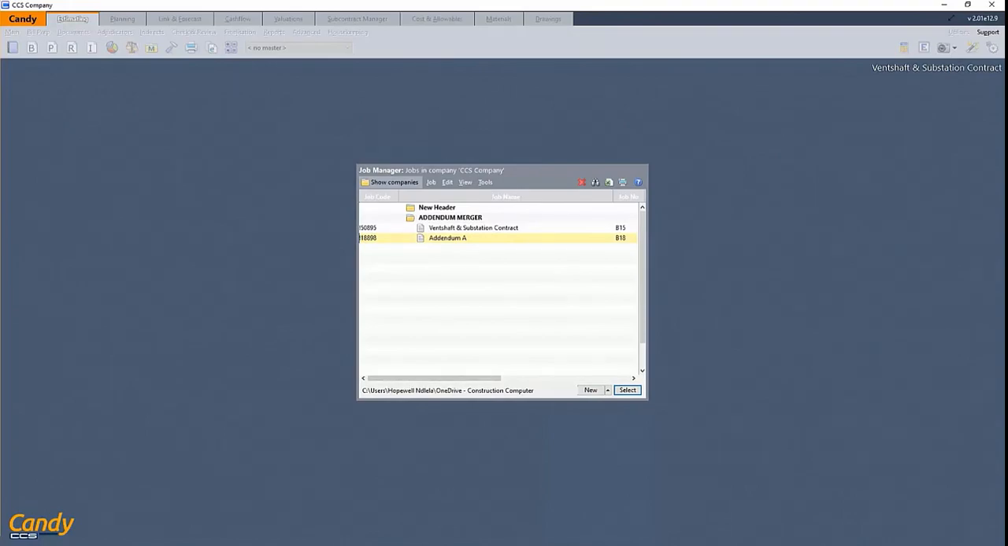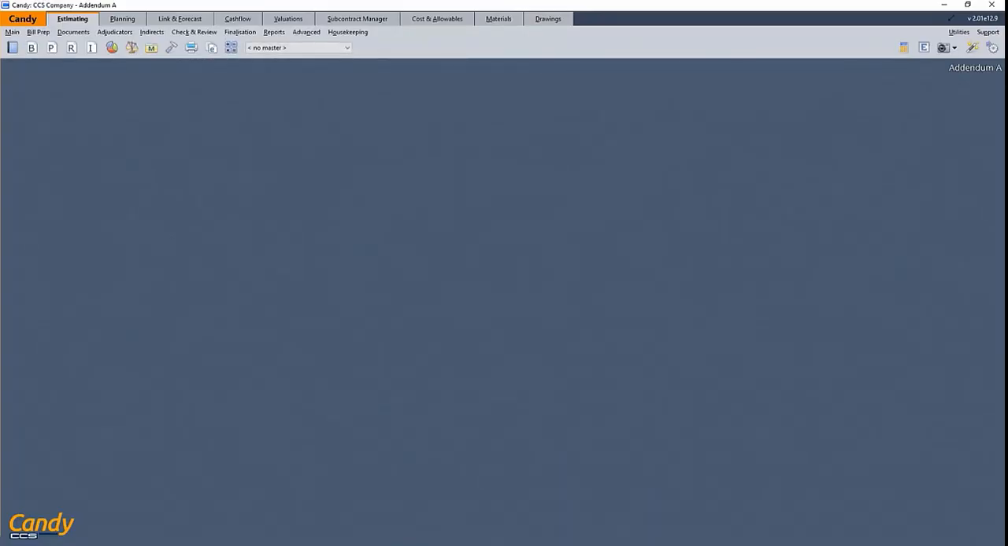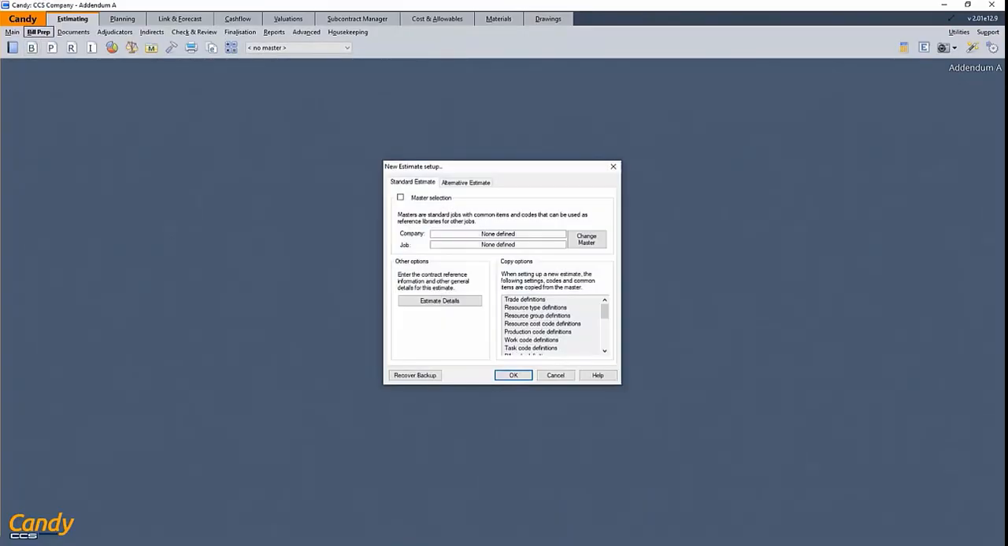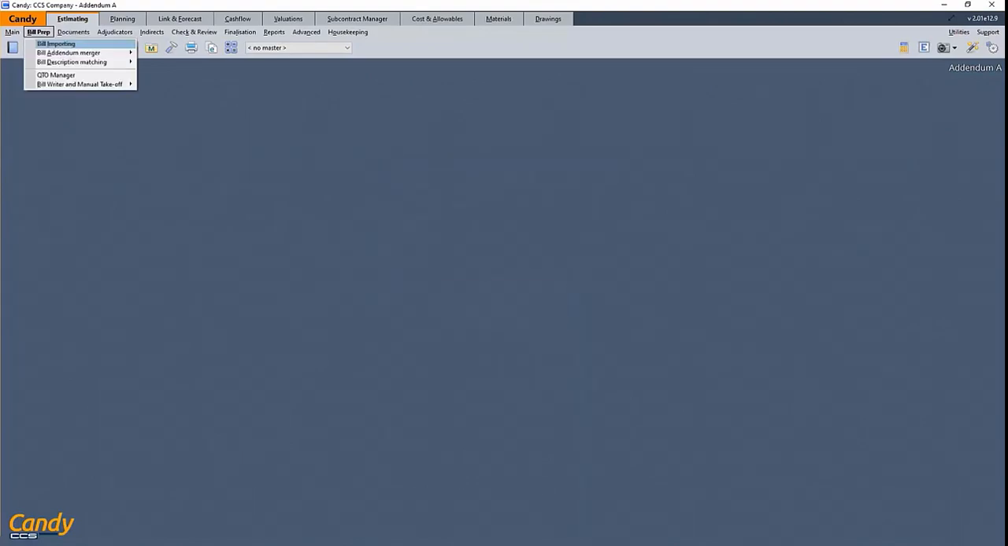Now, this is the job that I will use to import my addendum. So I'll access it, and then I'll go to build preparation. Each time in Candy, whenever you open a new estimate, you'll always be prompted to set a master job. A master is a job that has been previously priced in Candy that can be used to import information from, which makes pricing very easy and fast. I'll click on OK for now because I do not need any master, so I'll go back to bill importing.